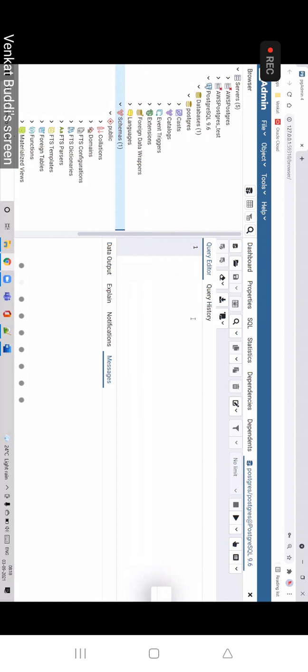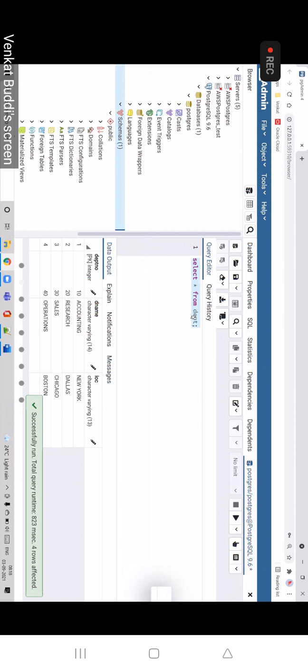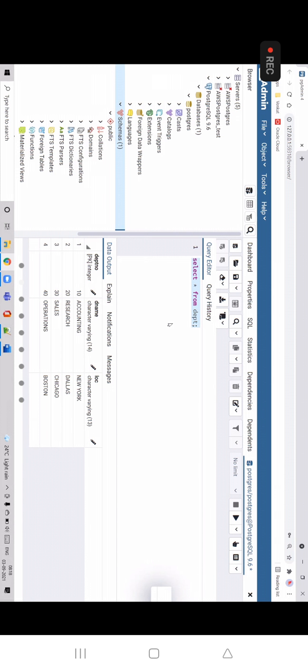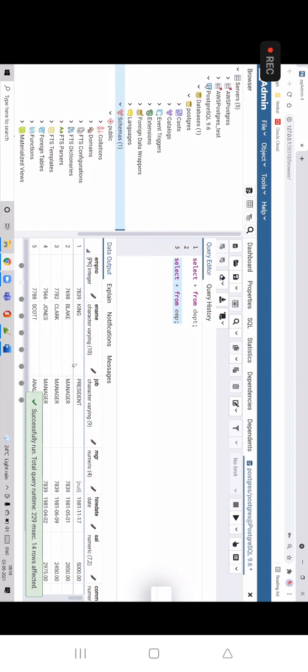So let me query these tables. Department table. The department table contains four records, right? That means we have four departments: accounting, research, sales, and operations. Let me show you the employee table. The employee table contains 14 records. These are the employees: King, Blake, Clark, Jones, Scott, Ford.